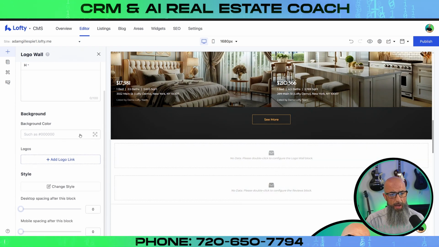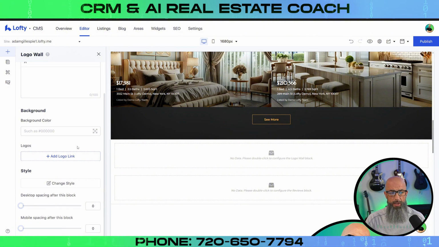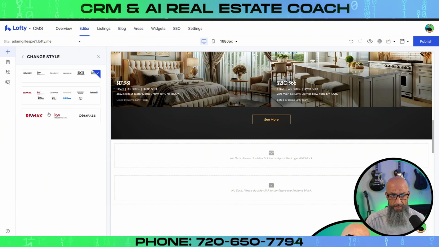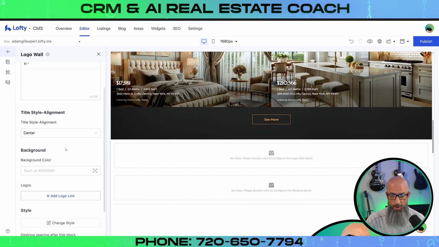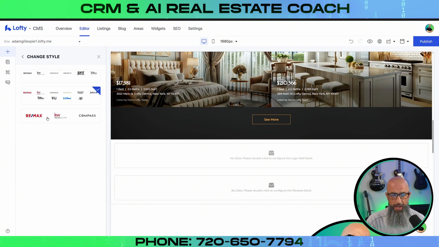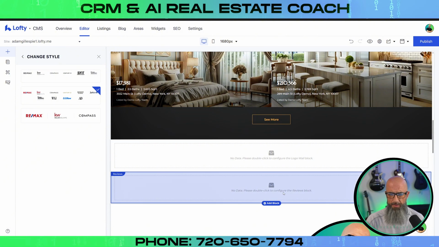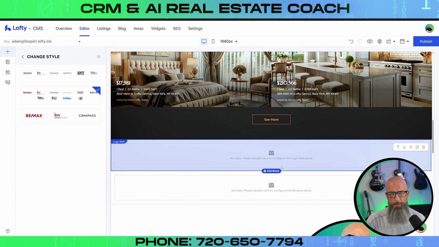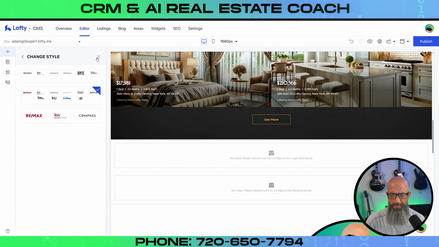Same thing with this block. You can change the background color. You can change the style of it as well. So here's a good example of what those logo walls look like. When I click change style, that's pretty much it, right? So you could say, hey, now these are all different brokerages, but you can do these with, like I said, fair housing, certified divorce specialist, whatever that may be. You can handle these pretty easy and just give your site a little bit more pizzazz. Right? So that's pretty much the logo wall thing. It's pretty basic and simple on that one.